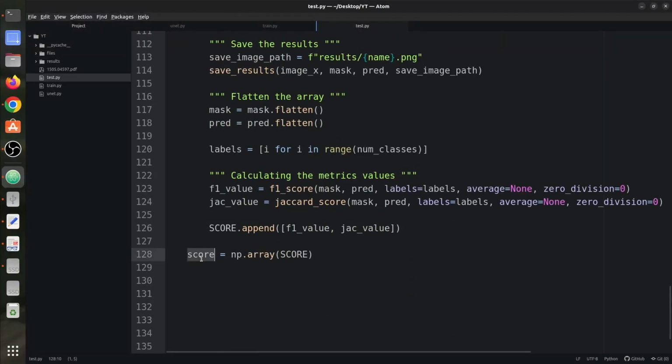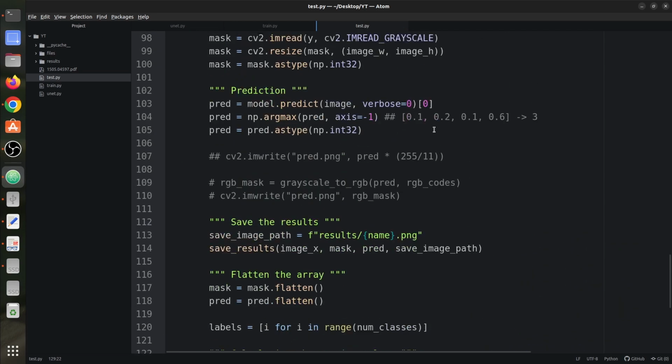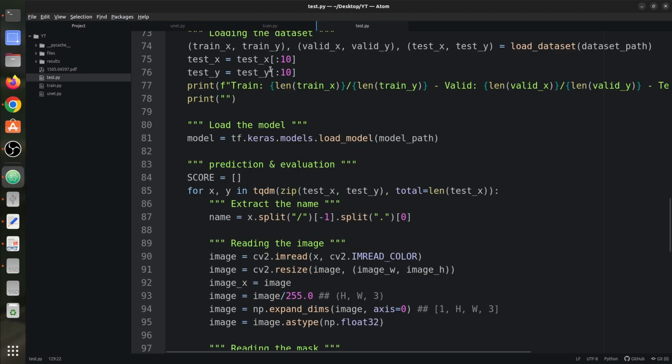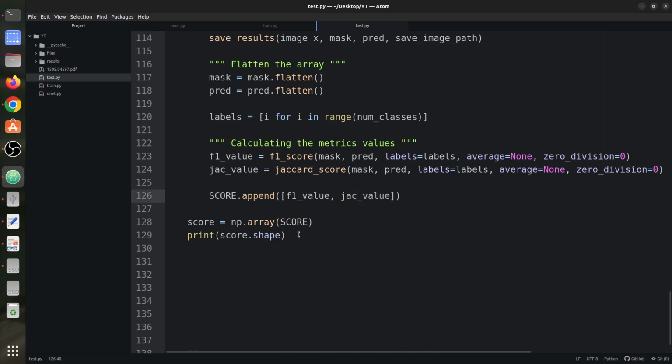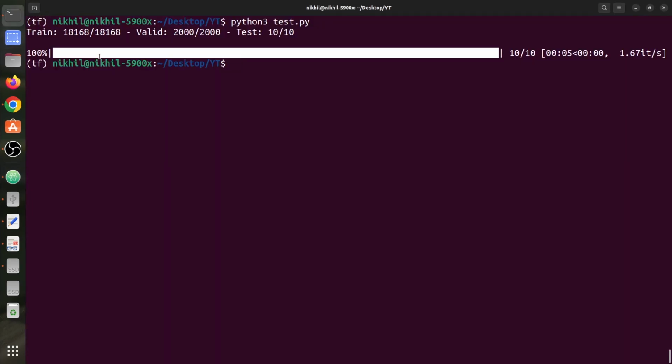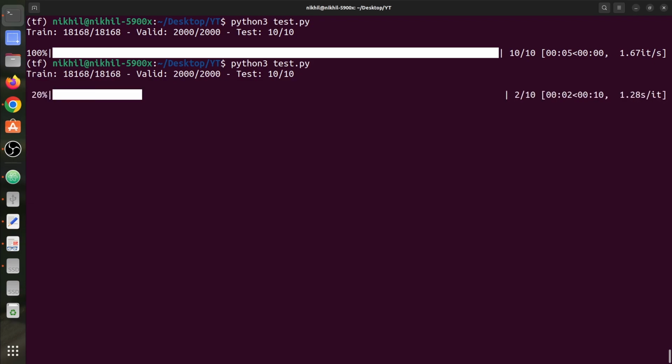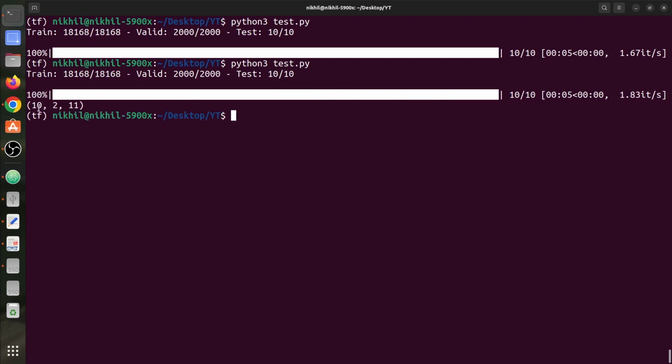Let's now print the shape of the score. Just remember, we have 10 samples, 2 matrices, and 11 classes. Remember this and then see the shape. See, 10, 2 and 11: 10 samples, 2 matrices, 11 classes.